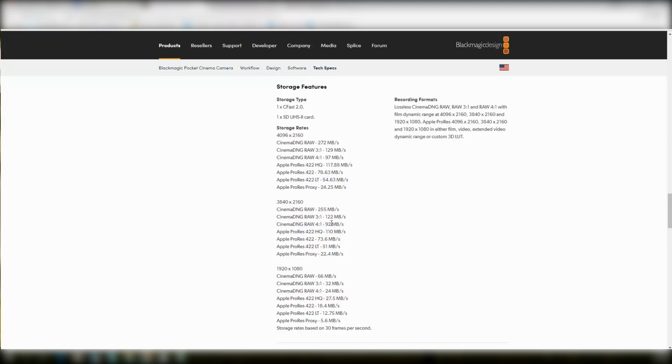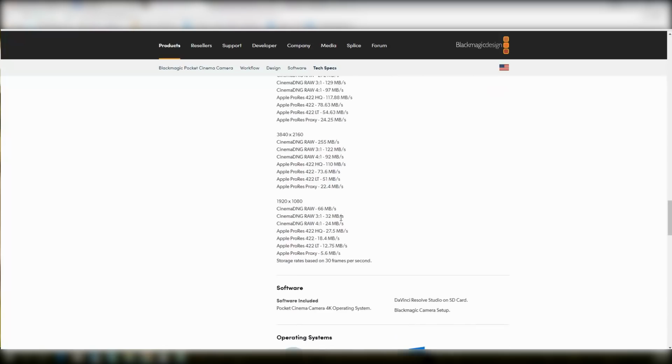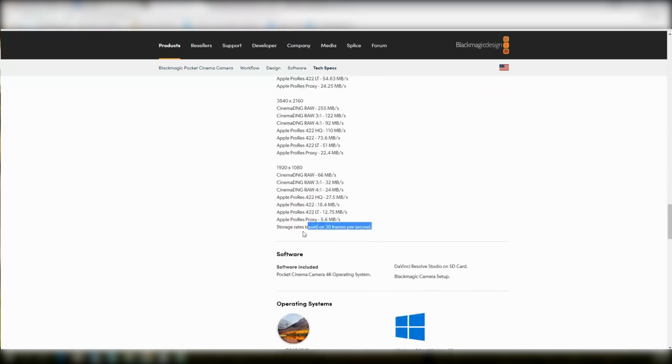Okay, if you stuck around, here's the bonus. Everything that we talked about, storage rates based on 30 frames per second. Do you think 60 FPS is going to be more demanding than this? I think so.